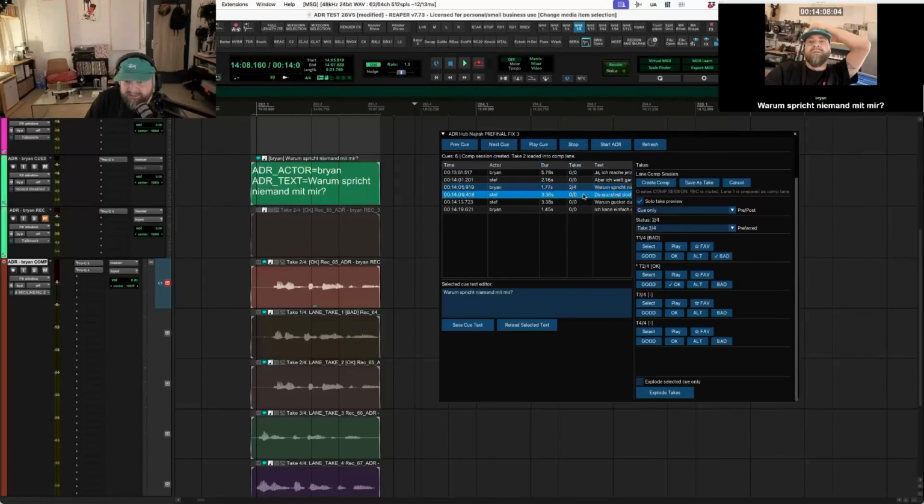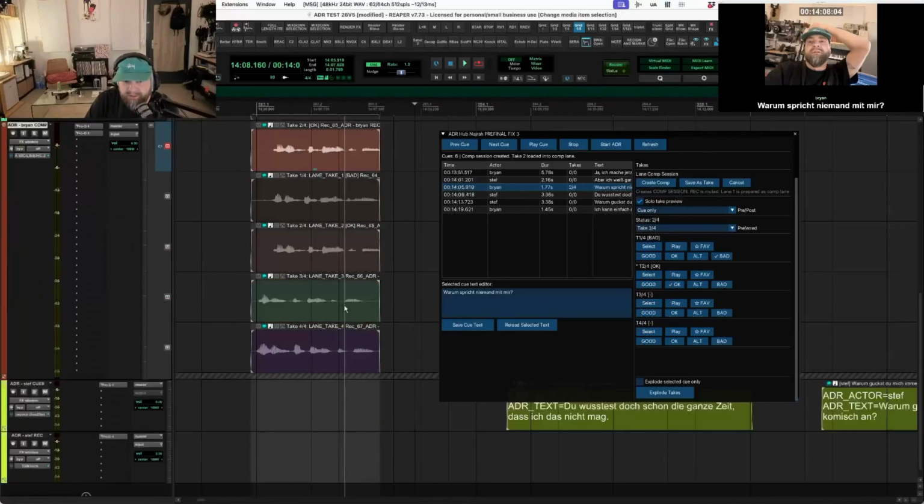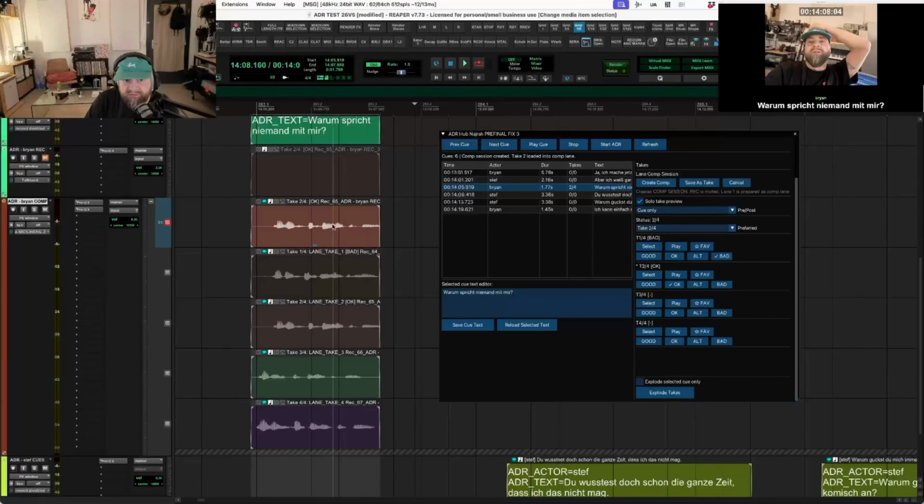Since we said take 2 is the base, like the beginning is good, it already pushed take 2 into the comp plane, and we have all four takes here. So here you can edit and do whatever you want to do.